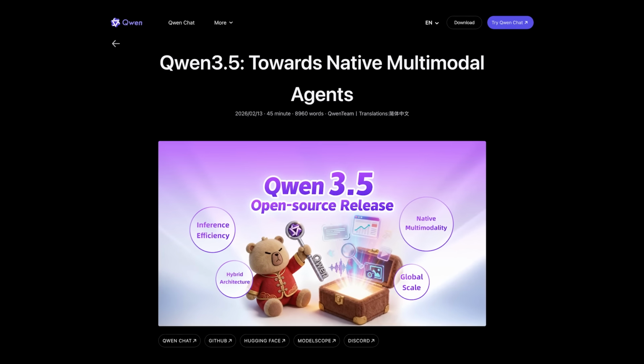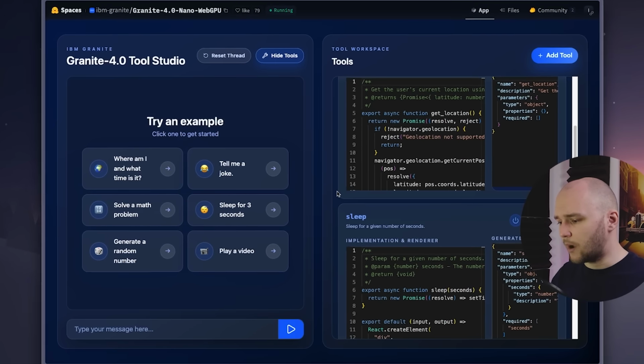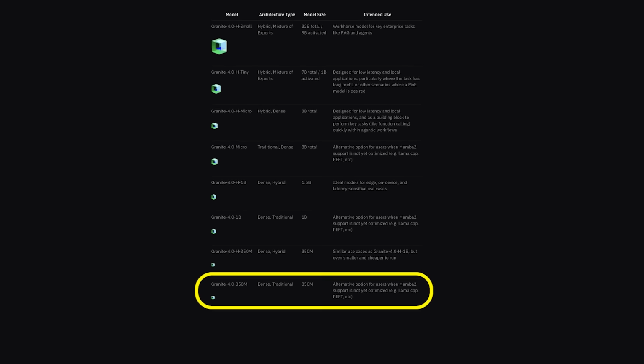So why is everyone obsessed with these new Qwen 3.5 models? After all, we've had small models for a while now. I even covered IBM's Granite 4.0 Nano models in a previous video, and their model was just 300 million parameters in size. So what makes these small Qwen models so different?